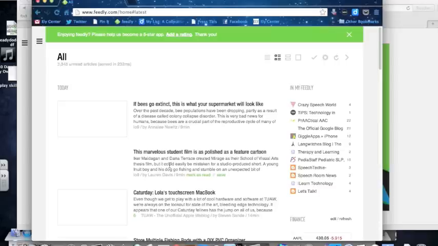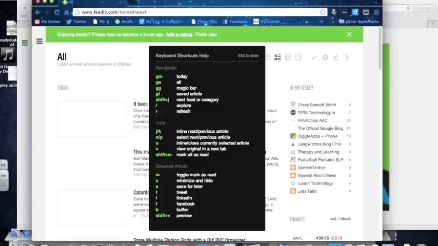But on the web, it's important to know this keyboard shortcut, or some of the keyboard shortcuts. You can actually get those by typing a question mark. It will show you what the keyboard shortcuts are. Google Reader used to do that too. So that would be Shift and the key with the question mark on it. It will show you those. The important one is the J and K. That's the one I use the most in Feedly.